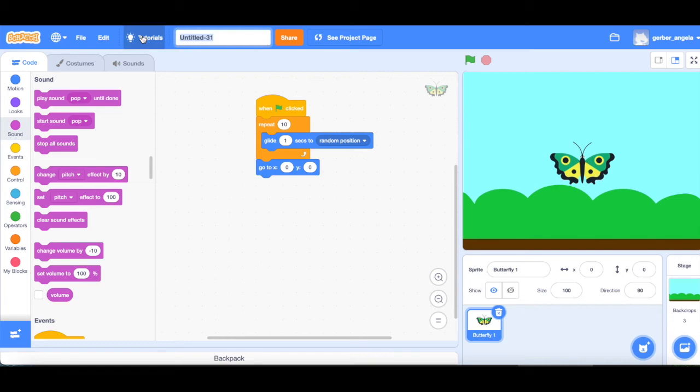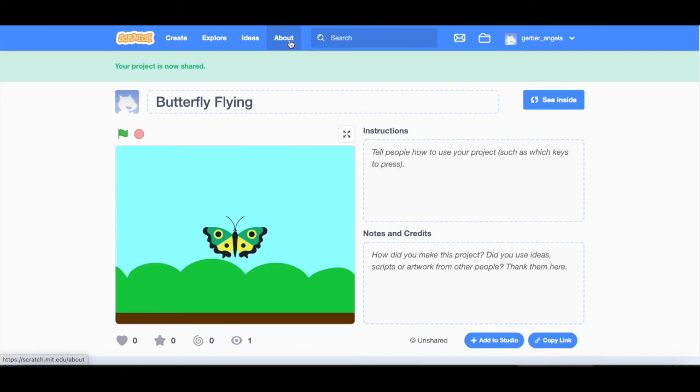So now I'm going to name it here. I'm just going to call it Butterfly Flying. And I'm going to click the share button. Okay, so this is the screen that's going to be shown whenever people are viewing it here. So it's Butterfly Flying. If you want to put anything else in here as instructions, you can definitely do that. Click the green flag to get the butterfly to fly, just so people viewing it know what to do.